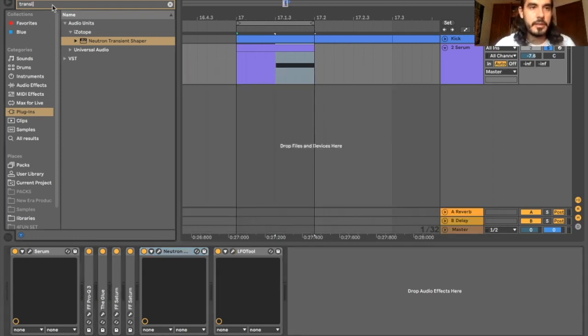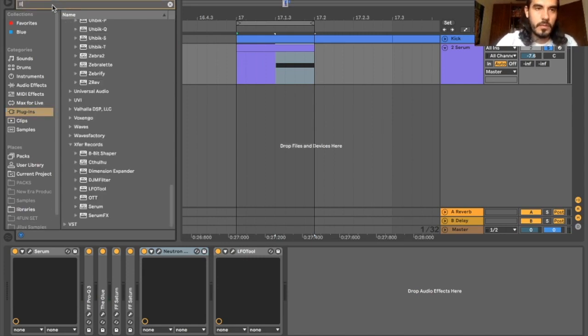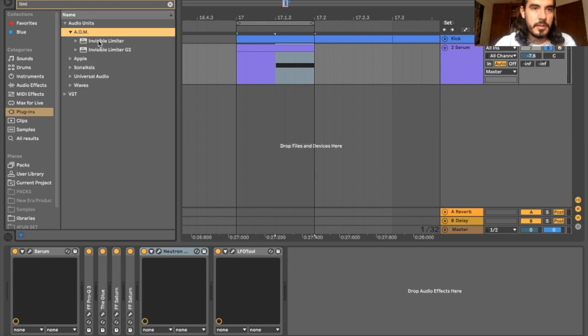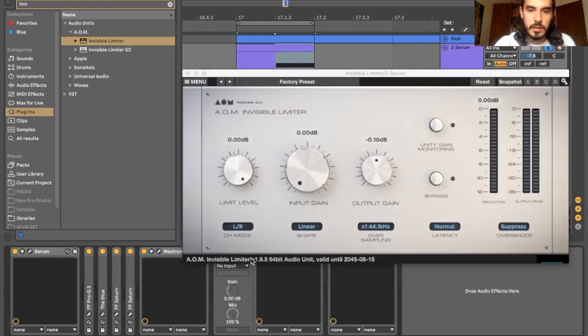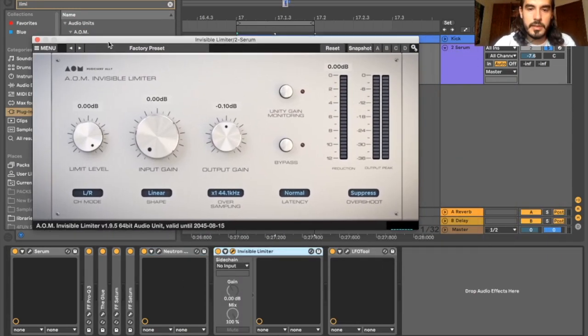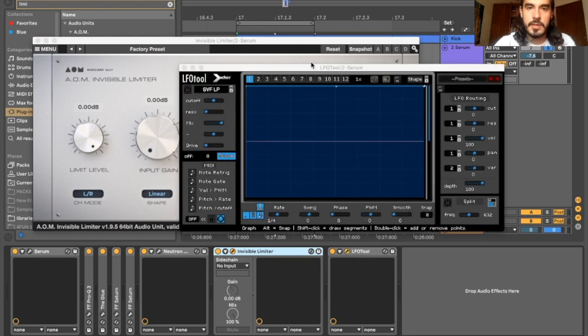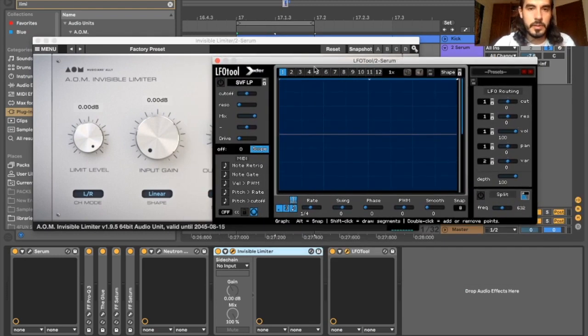What I also like to do is place a limiter on it and squash it a little bit so that everything is even in volume. I'll show you what I mean.